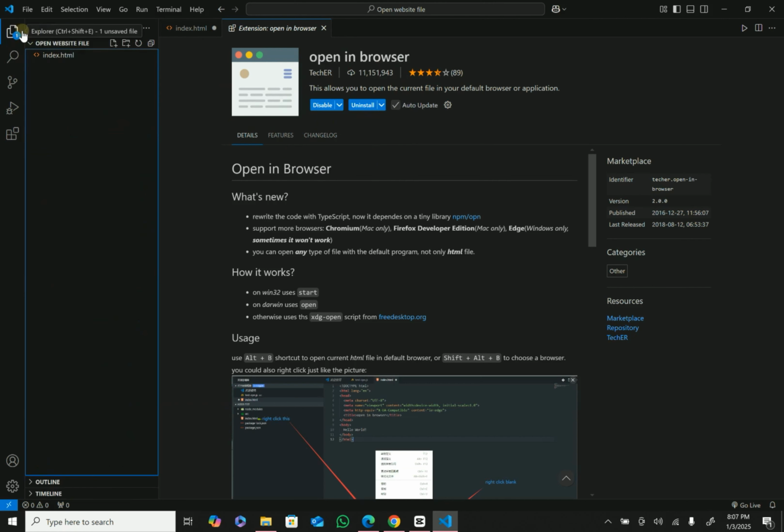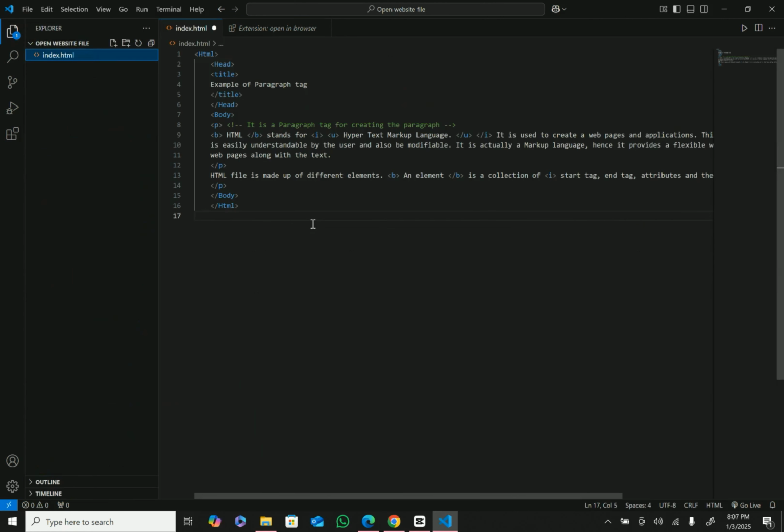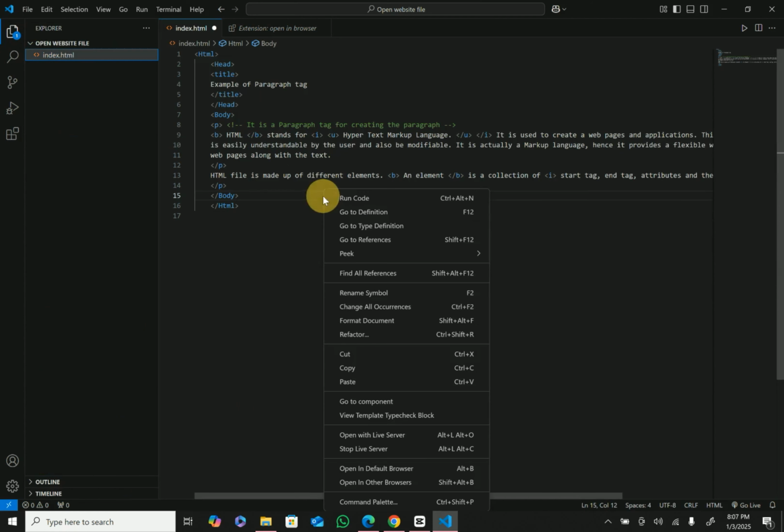We will go back to our code here and we will right click with the mouse and we will see "open in default browser". Here it will show your favorite code as you have created over there.